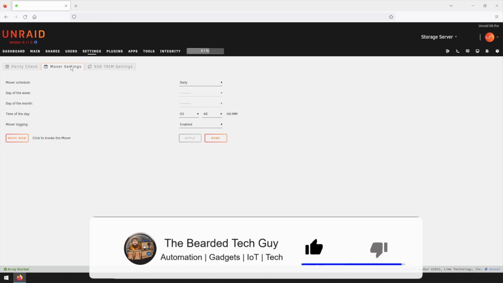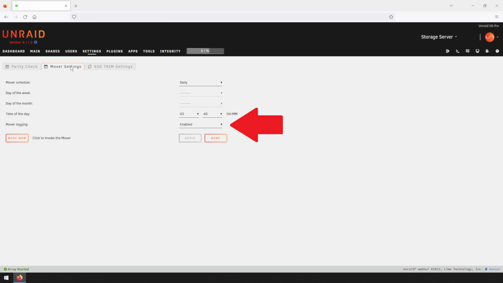Also, a side note, I had mover logging enabled, which ended up filling up my logs from initiating this process due to the amount of files being moved. I'd recommend disabling logging, at least for this, to prevent any issues like I had. Clicking on Move Now will trigger the mover, and after a few moments, you should get a confirmation on the screen that the mover is running.